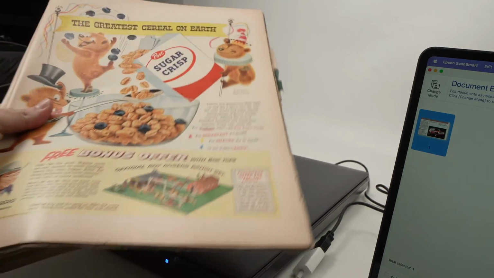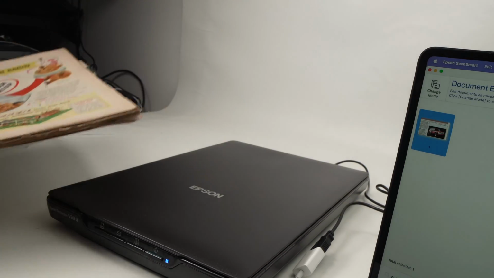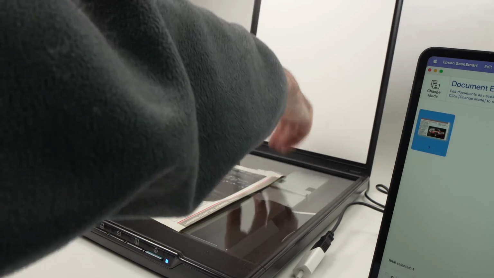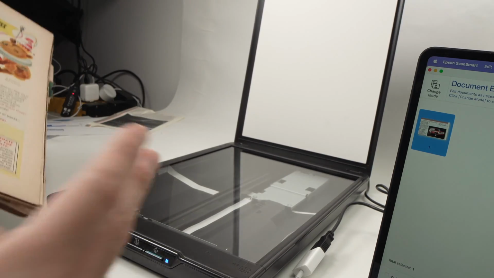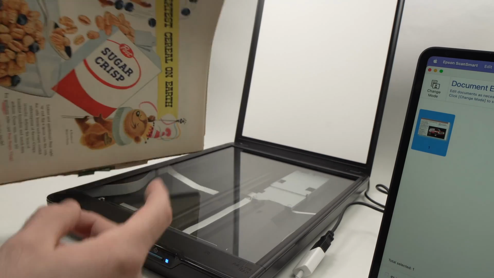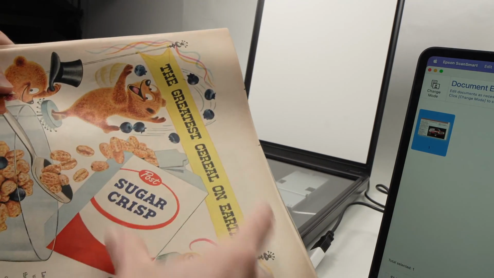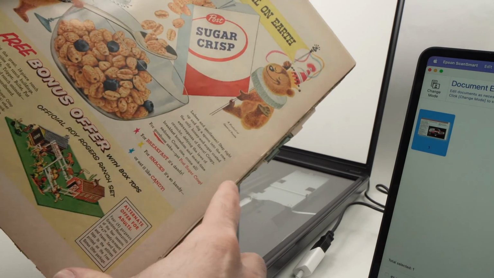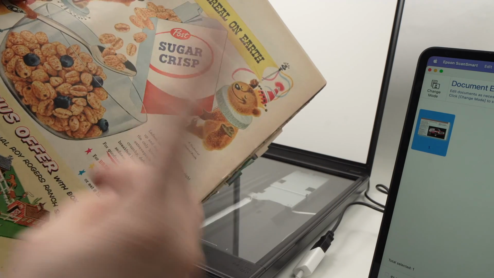So for example, I want to scan this very large page. I'll remove this and you can scan it bit by bit. So I'll make three different scans, 1, 2, 3, and the software will combine them into one.